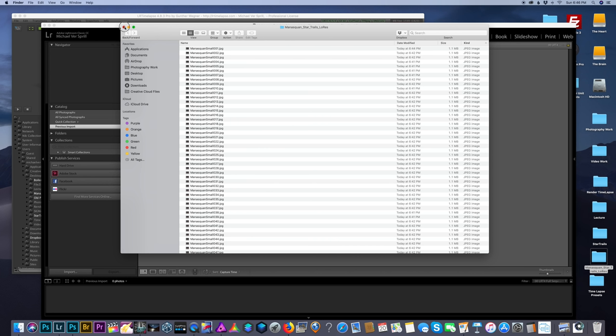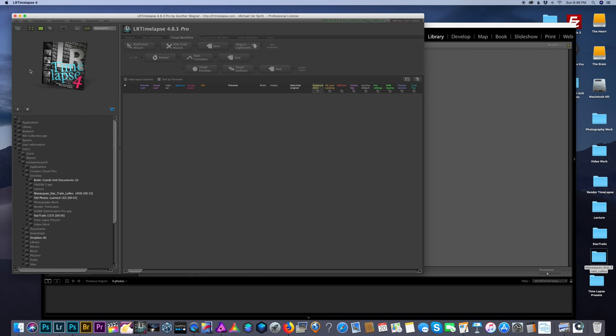So you want to make sure you have a folder with your images and just the images that you plan on using for a time lapse. Don't have a mix with other things. So I want to find those images in LR Timelapse and click on that folder.